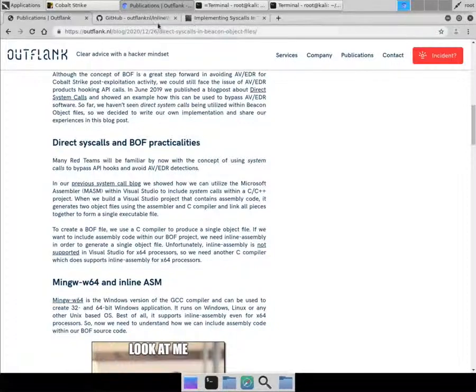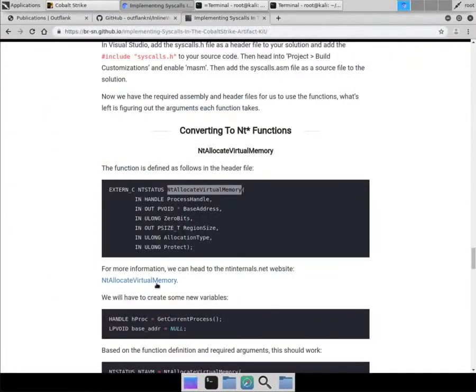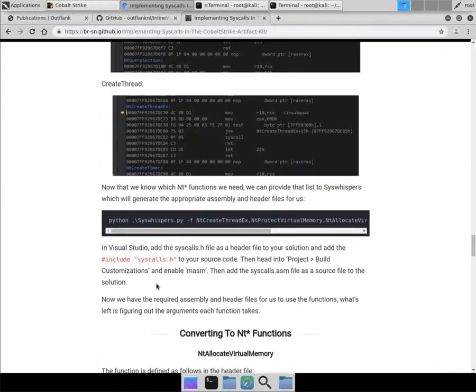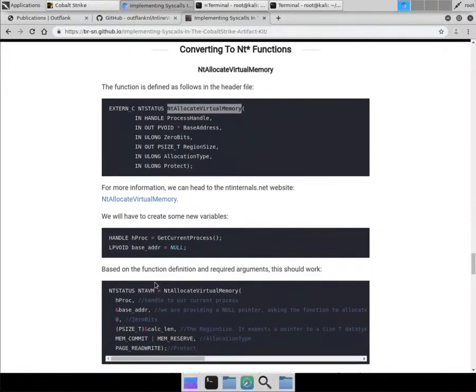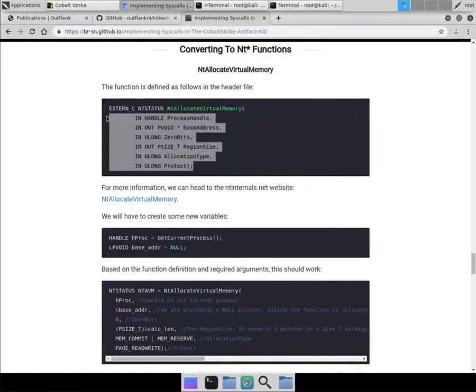Now let's go over to implementing direct syscalls in the Cobalt Strike artifact kit. And what we need to follow now is converting to NT functions. So we're going to take our VirtualAlloc, VirtualProtect, and CreateThread, and move these to the versions that have been redefined for us by the included headers generated by InlineWhispers, so that we can make our direct syscalls.